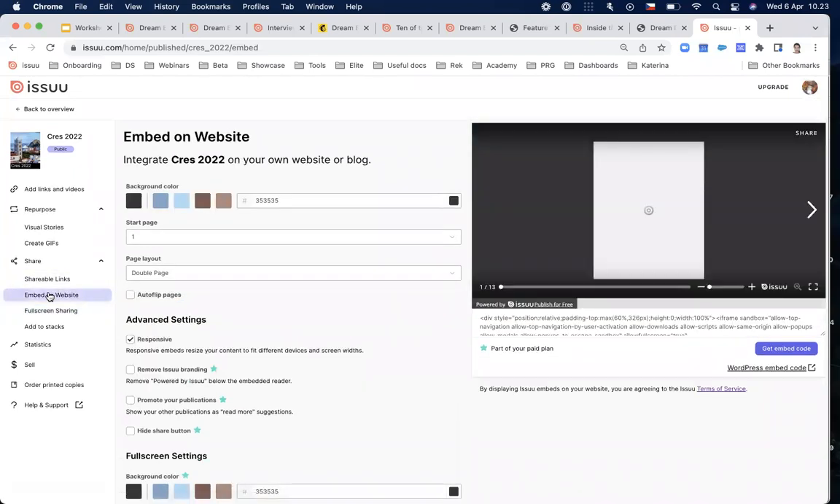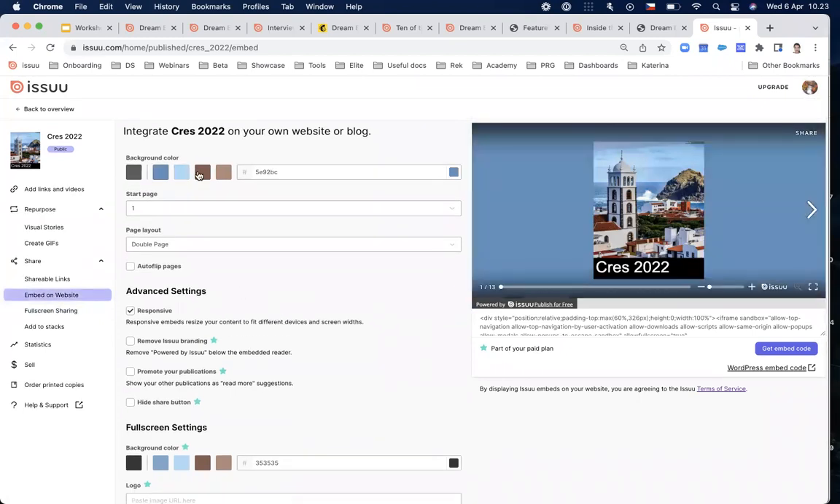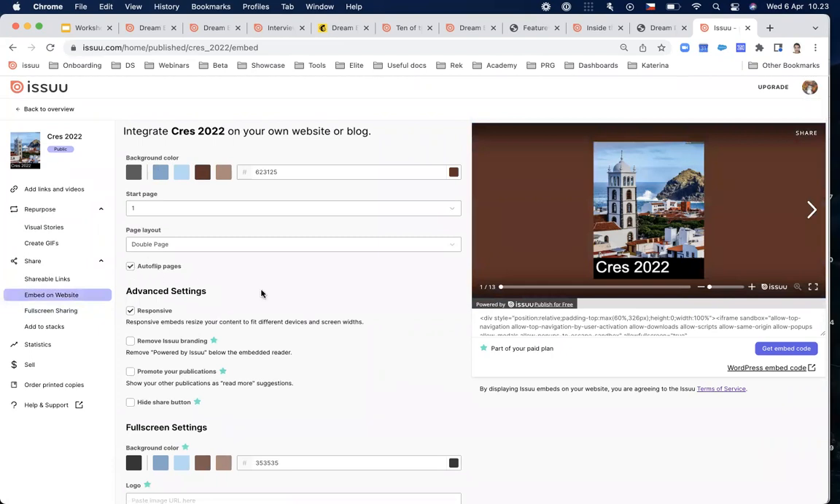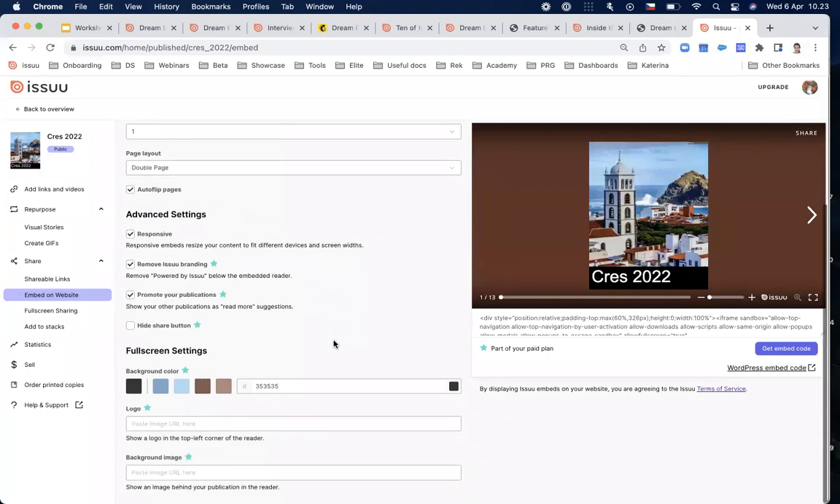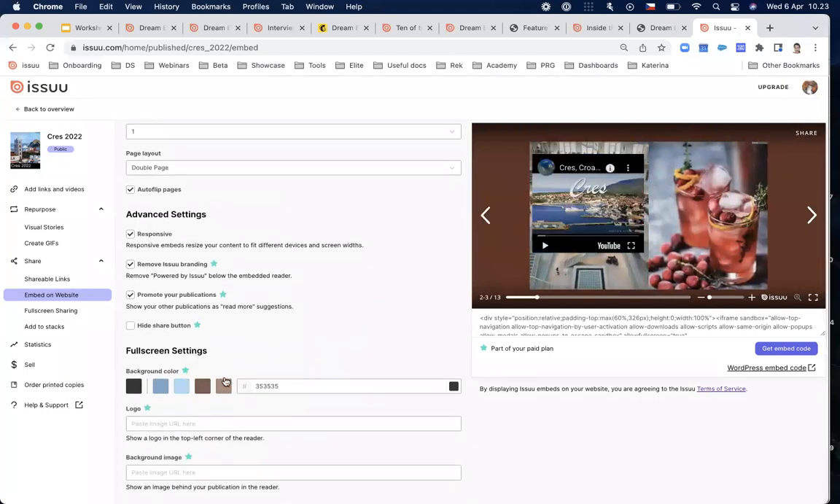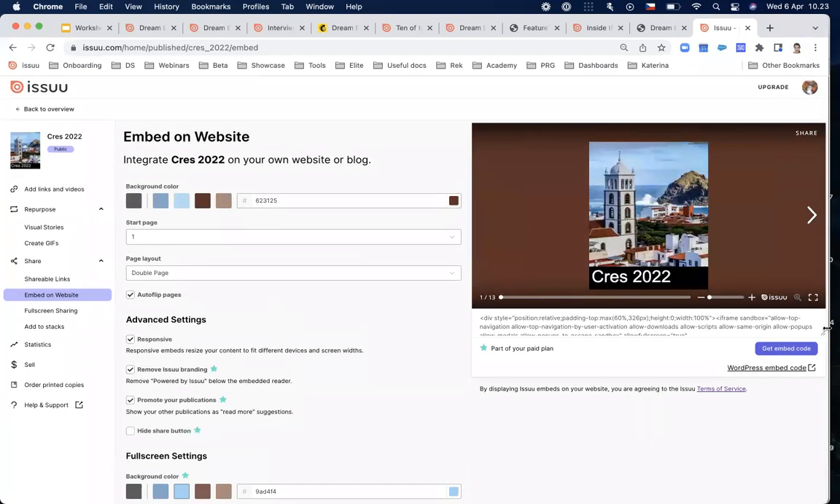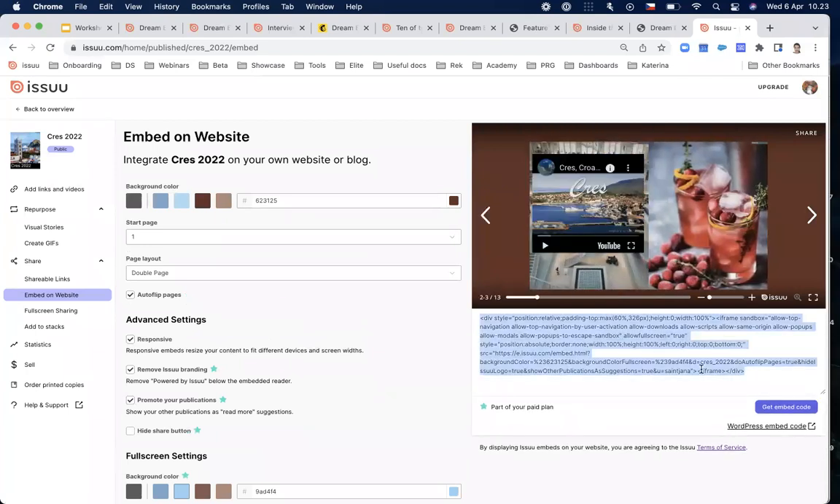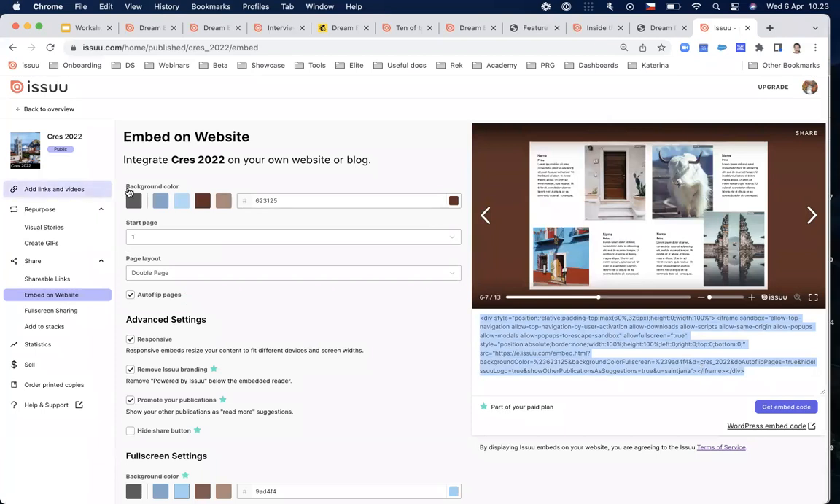Very similar is the embed editor. So again, you can select the background color. You can also have the pages auto flip. You can have this powered by Issuu removed. You can also promote 4 of your latest publications. We'll say read 4 more up here. And you can have different color if someone opens the embed in full screen. But again, that's up to you. What then you need to do is you need to take this code and give it to your IT guy to put it on your website. So these are the core functionalities of how to share the flipbook, right?